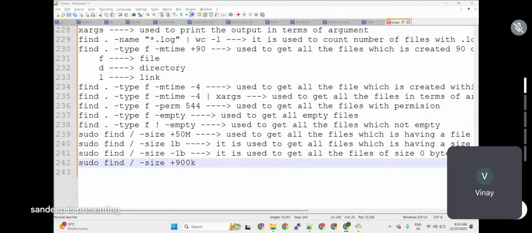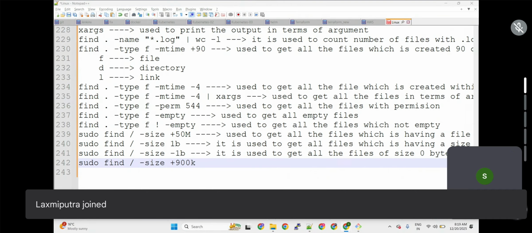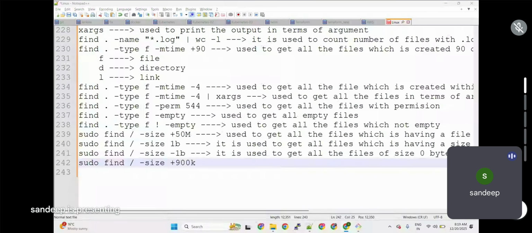You were not audible clearly. You should get connected with proper connectivity, Vinay. Okay sir. Now, have you understood all the concepts till now? Yes sir, I am getting it.